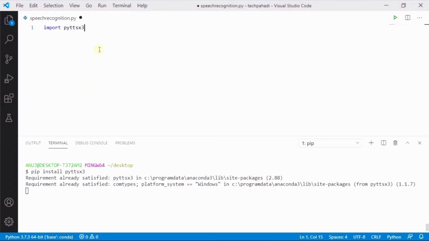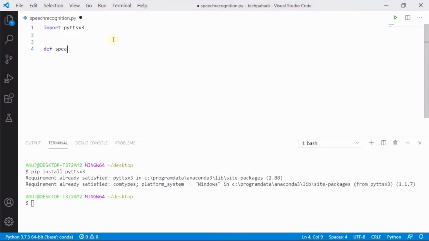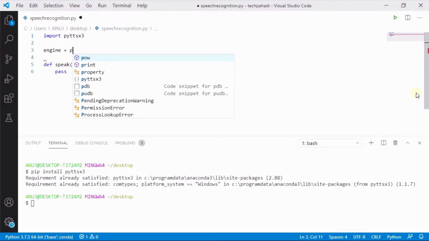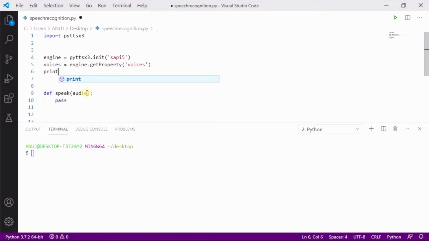After this I will define a speak function, and that will speak everything that I give in this argument. Here I will type audio. Now I will type engine equals to pyttsx3 dot init SAPI5, where SAPI5 is an API that is used for speech recognition. Now I will define the voices, typing like this, then get property of voices. Now I will type print, then voices.